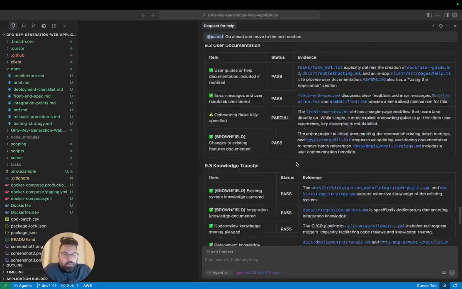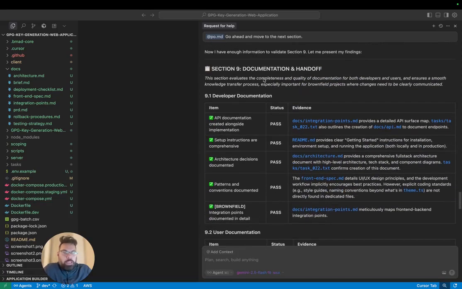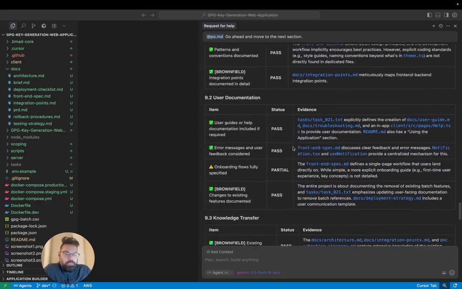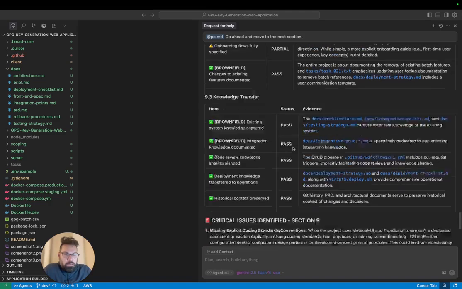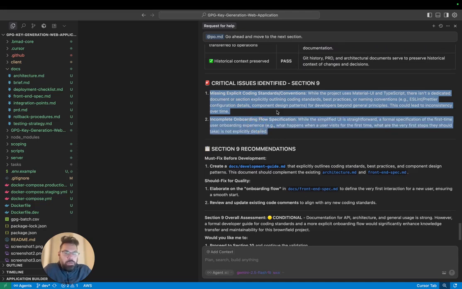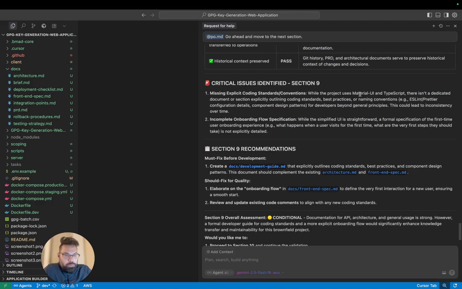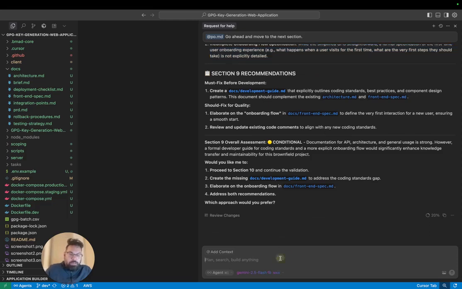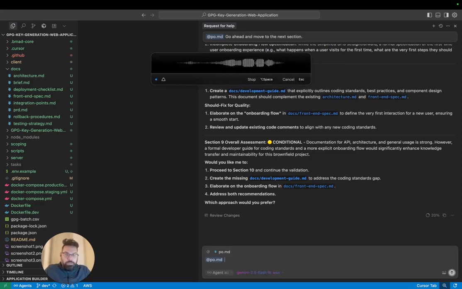I think it's got one more thing to do, but yeah, it's documented handoff. All the things have passed. Likes how everything looks. So it's identified some critical issues that we should work on. There's no dedicated document explaining coding standards for TypeScript or naming conventions for Prettier configuration. But overall, it says it should be fine. So let's go ahead and just continue to the next section.